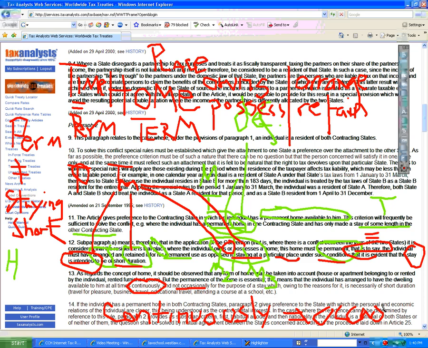So permanent means continuous. Permanent negates occasional. Permanent negates short duration, and short duration, occasional means travel for pleasure, business travel, educational travel, a course at school, and anything like that.